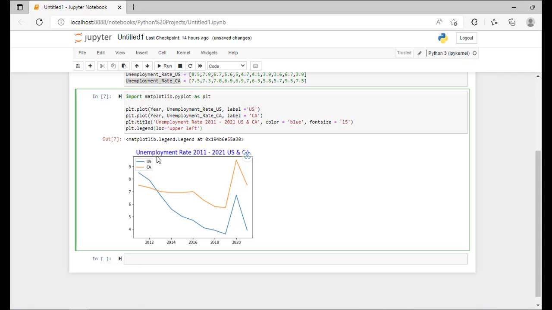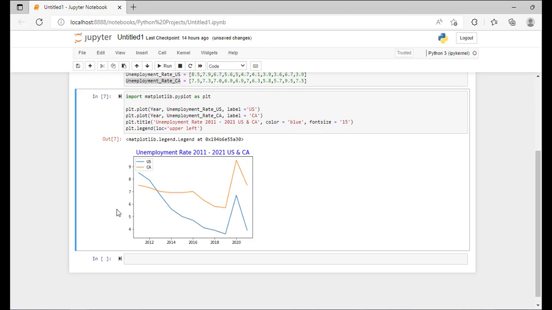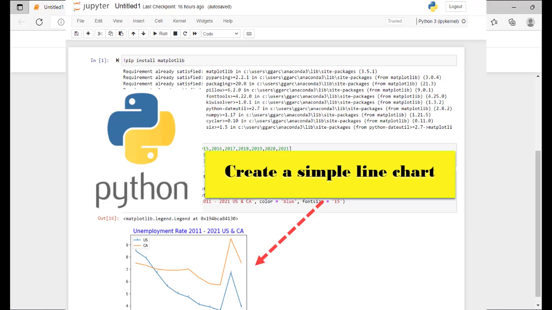But it's that simple to just do a simple line chart, and then we can just right click, copy the image, save the image as, and put that into one of our reports or our presentations that we would need to have this data plotted out for.